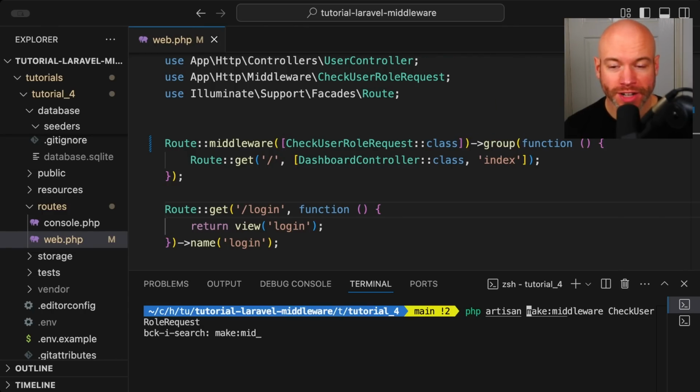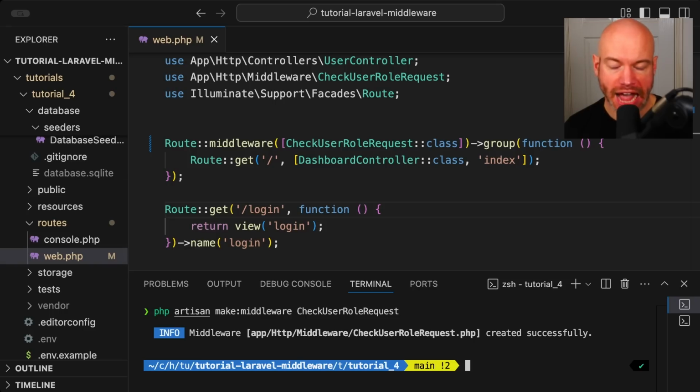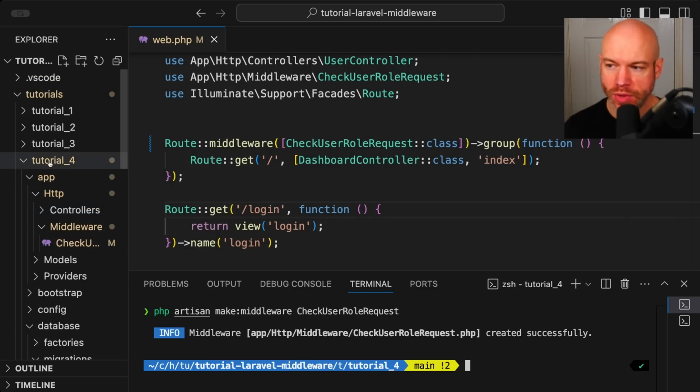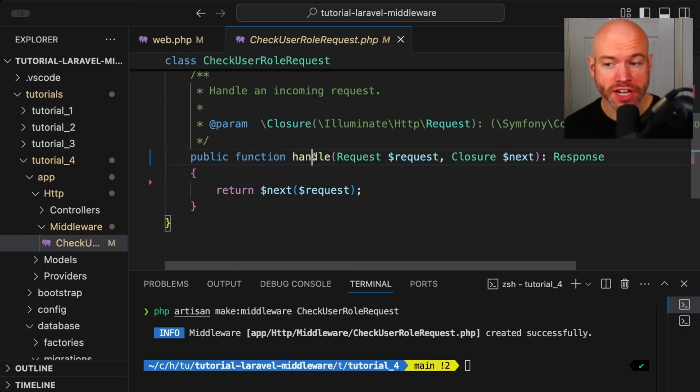In the terminal, I'm going to type php artisan make:middleware, and then the name of the middleware, which is CheckUserRoleRequest. This is going to generate our PHP file. So that is within tutorial 4, app, Http, Middleware, CheckUserRoleRequest. This has generated the standard handle method, and notice we don't have the third argument.